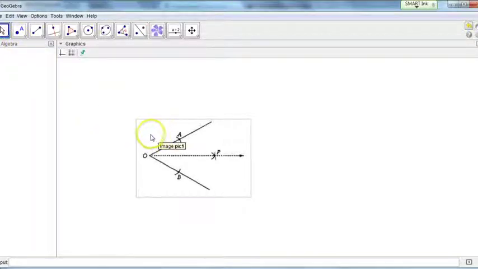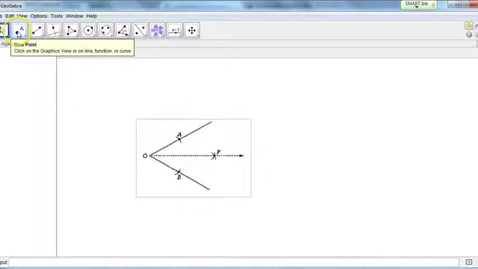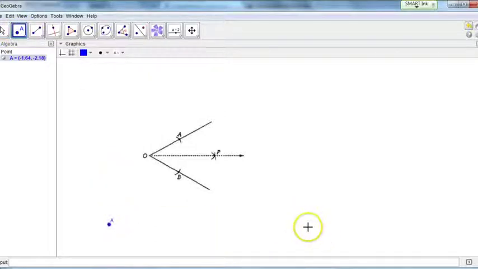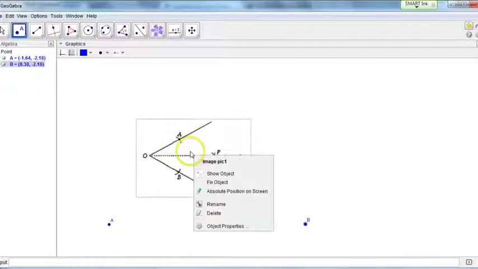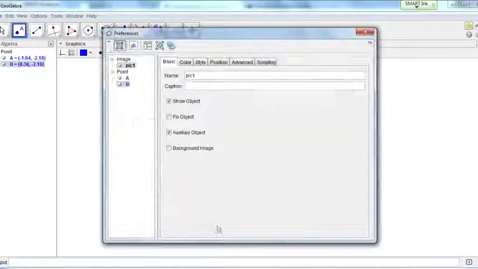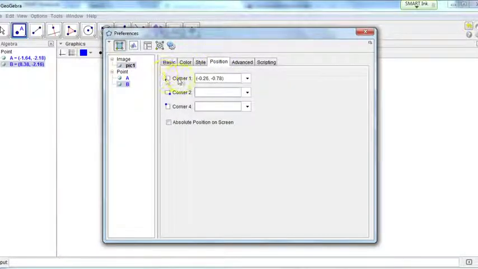To do that, you can actually define the corners of the pictures as points. So what I'm going to do is grab my new point tool, and I'm just going to click on the screen and put 2 points. This is going to be like my bottom left point. This is going to be like my bottom right point of the picture. So to define the corners, what we do is right click on the picture, and you're going to go down to object properties. So we're going to change the properties of this object because we're going to redefine the points and the corners. So click on the position tab, and now it illustrates which corner we can make a point.